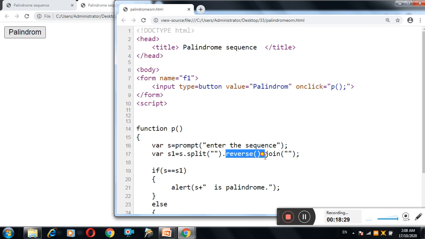Then we will reverse, s dot reverse, we will reverse the string, and then again we will join the string. So there are three steps. First step is s dot split, we will split the values. Then dot reverse, we will reverse the value, and then join, we will join the split values. So these are the three steps. You remember these three steps.